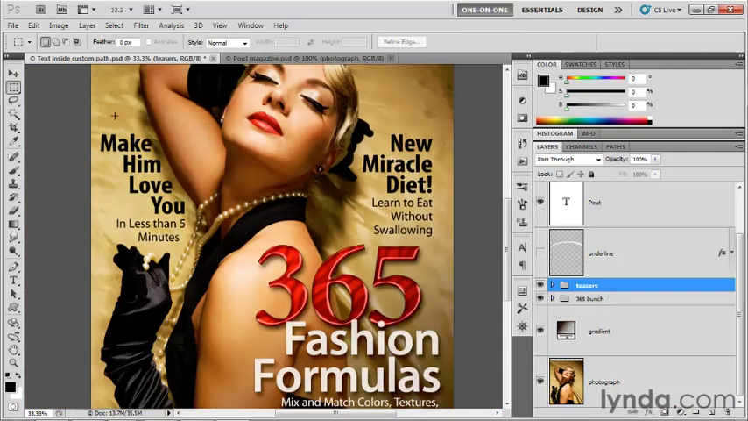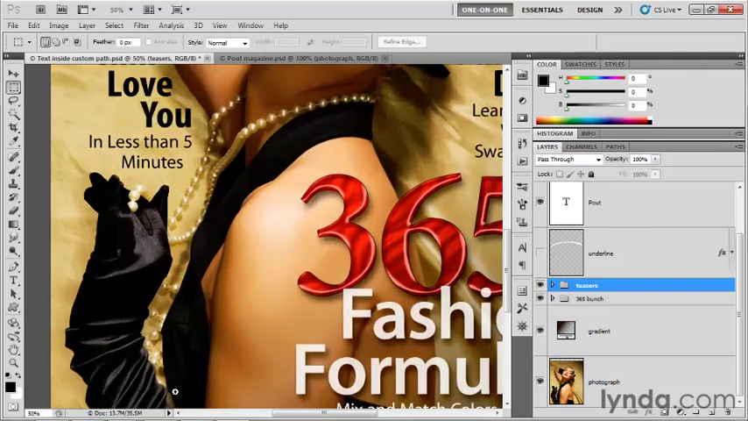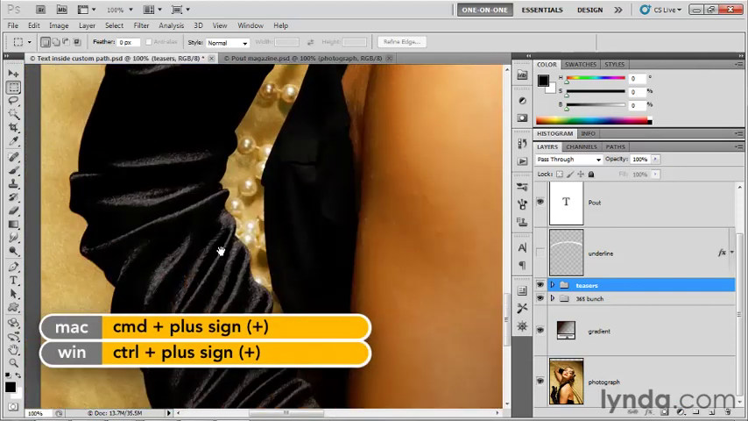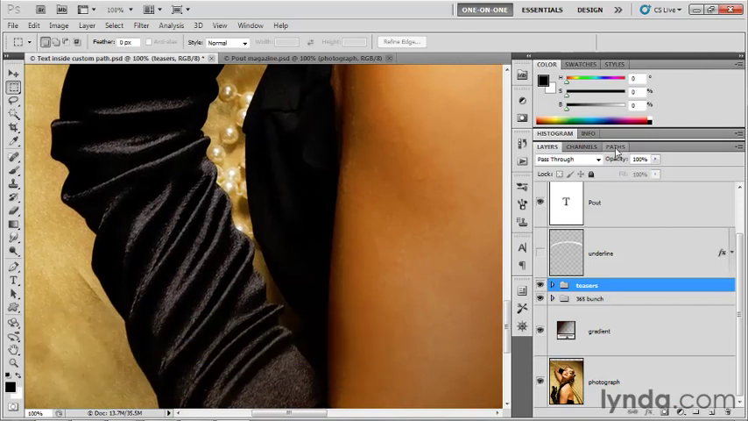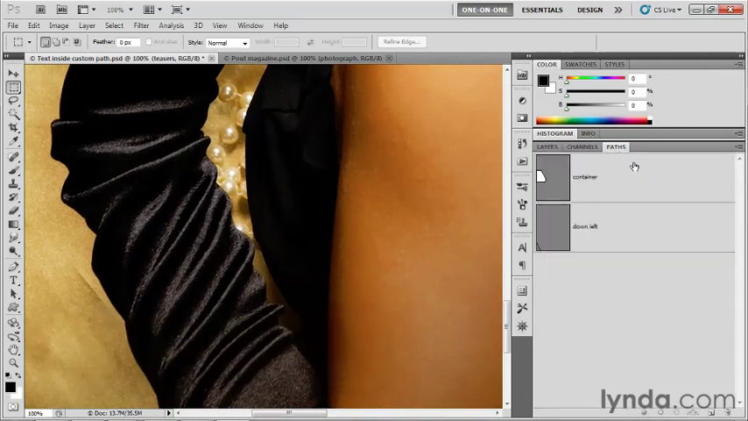So I'm going to go ahead and switch back to my image in progress, and then I'll zoom in to that bottom left corner of the image like so. And then I'll switch over to my paths panel. Now notice, in addition to the container path, we have a path called down left. And if you click on it, then you'll go ahead and select it.